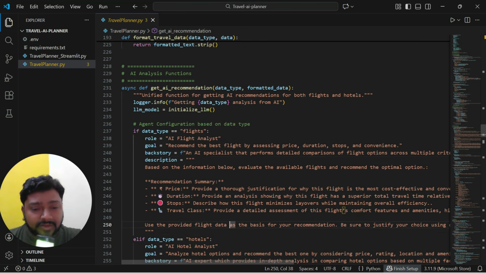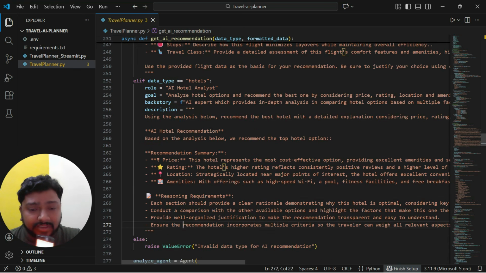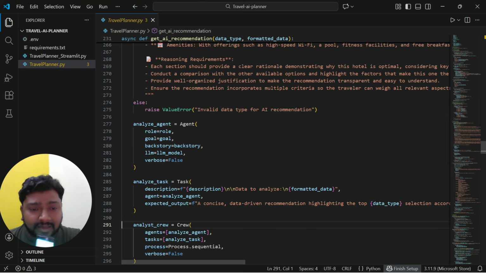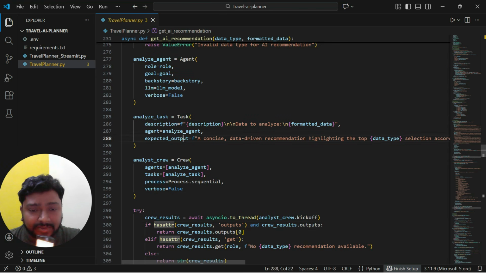So here also we use the async method. If it is the flight, then we are assigning the role, goals, and backstory, and this is the description we have. And if it is the hotels, I'm assigning this role, goal, and backstory. This is the description we have, and these are the analyze agent, the description and agent, and this is the expected output we have.